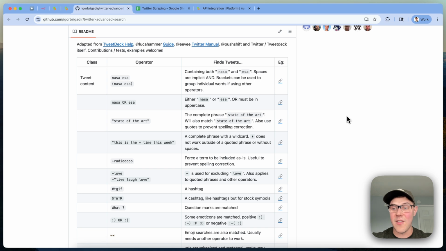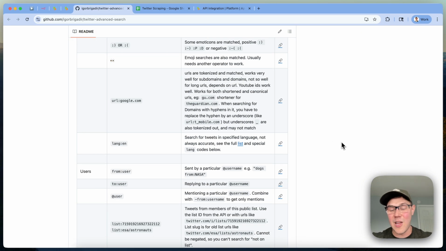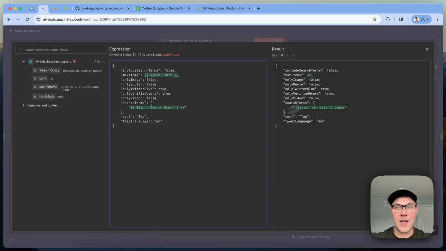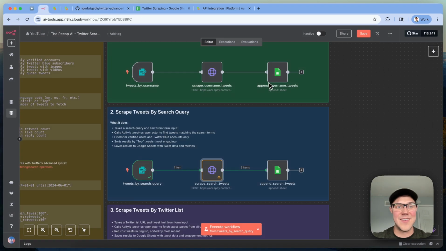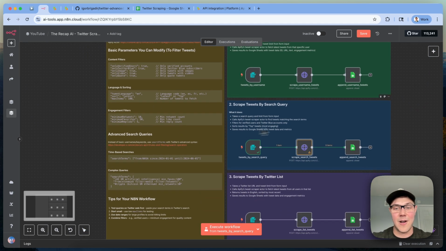Just like on the Twitter UI, you can use all of this query language and syntax here to only get tweets that reference a certain URL. I'm not going to cover all this, but if you're working on a more advanced workflow, I highly recommend you read this to figure out how to build that ideal query. I also have a couple of tips and tricks here on the left-hand side. If you download this automation from our community, that's going to give you some setup instructions on how to use this a little bit better.